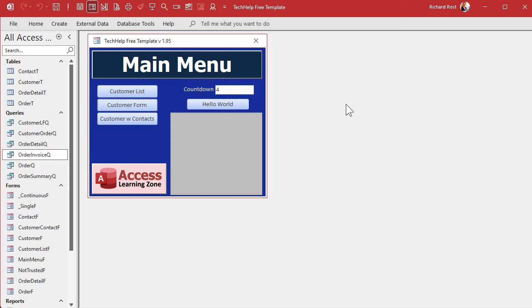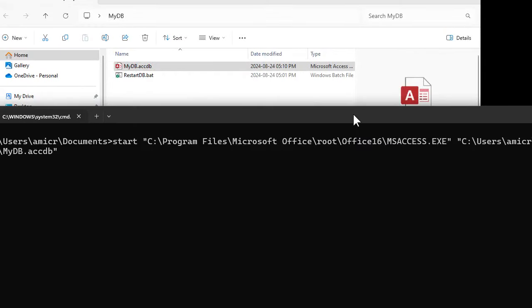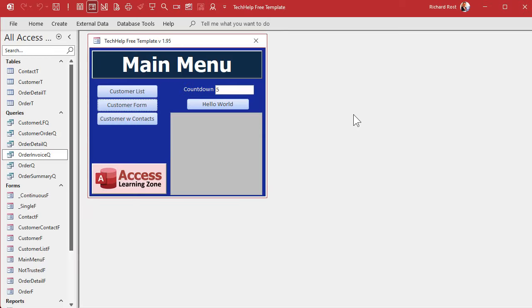All right, 5, 4, there's the countdown. 3, 2, 1. 0, restarting database. This launched on my other window. And come on. Okay, there it goes. It launched. See that? That's going to do it again.